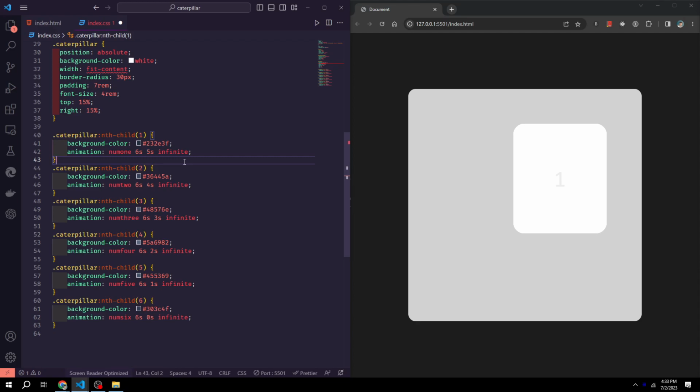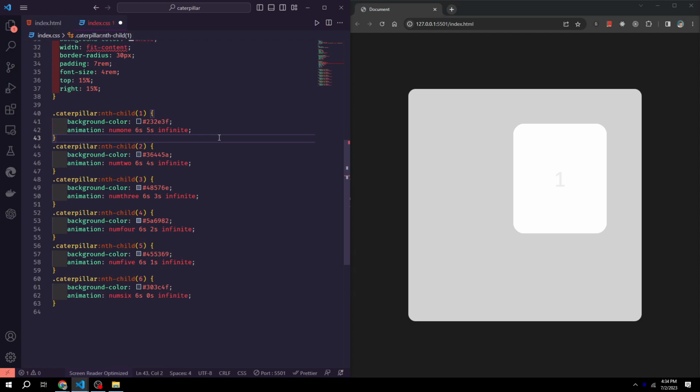The reason we changed the delay for each caterpillar div is so that they don't all animate at the same time, or else we will only ever see the top level div. Now that we have set the animation property for each div, we're going to work on the actual animation itself. We'll be using keyframes. And what keyframes is, it's a way to define styles throughout the animation sequence.